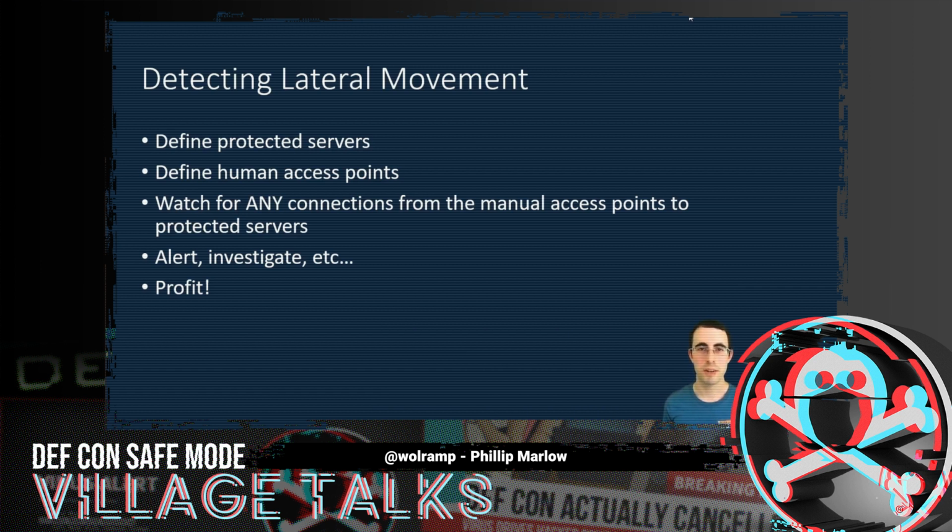We also need to define all of the human access points into the environment. Again, in our simplified environment, that's just the Bastion host, but depending on your network architecture, you might need to include other sets of load balanced machines, virtual desktops, employee workstations, anything of that nature. That goes in the second list. And then all we do to detect is look for any connections between those two sets of servers. Then alert, investigate, enjoy detecting this lateral movement.